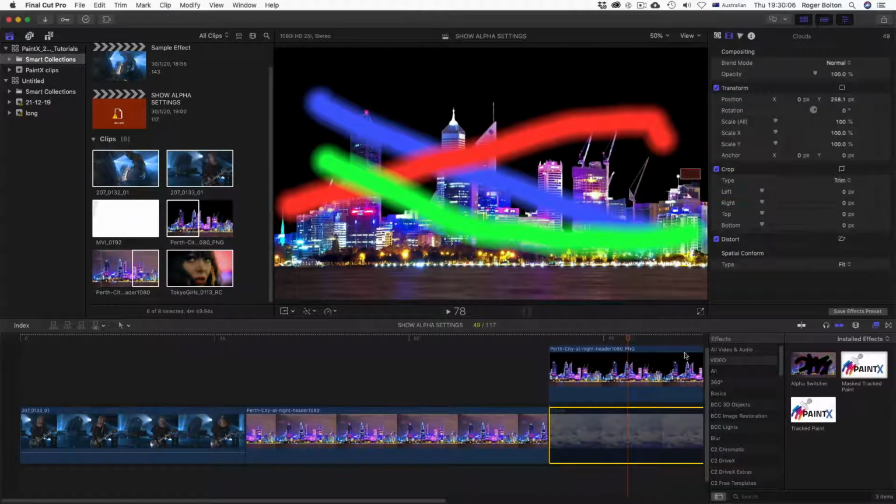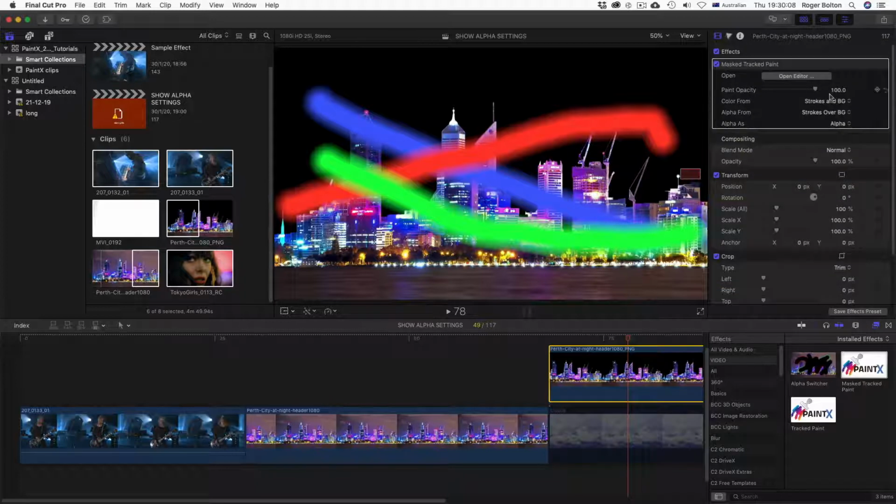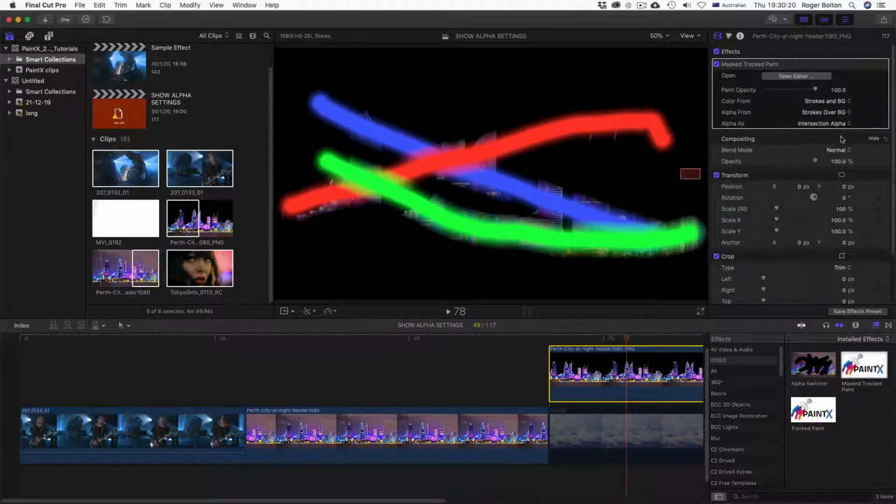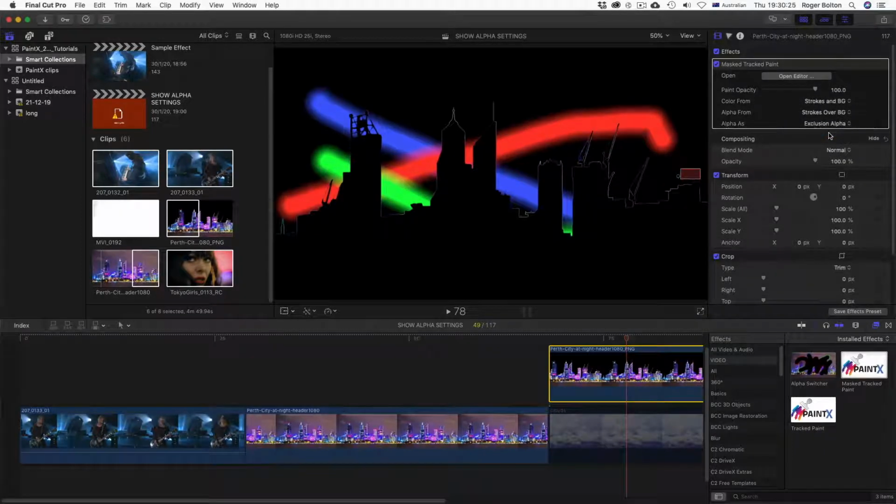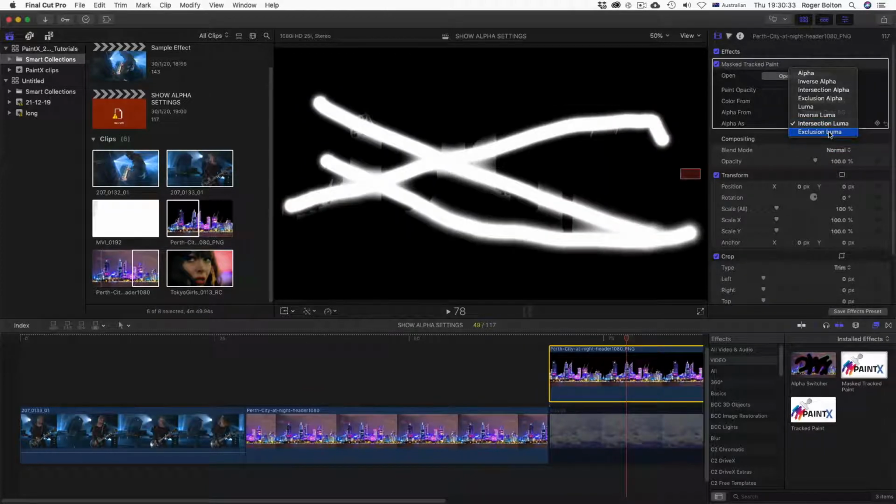And what I can then do is combine the alpha of the city background and the paint strokes in various ways. So for example, I can say I want to see the alpha as the intersection of both of those, or as the exclusion, which basically means one or the other, but not both. And obviously, if you're outputting it as a luma mat, you can also have the same options.